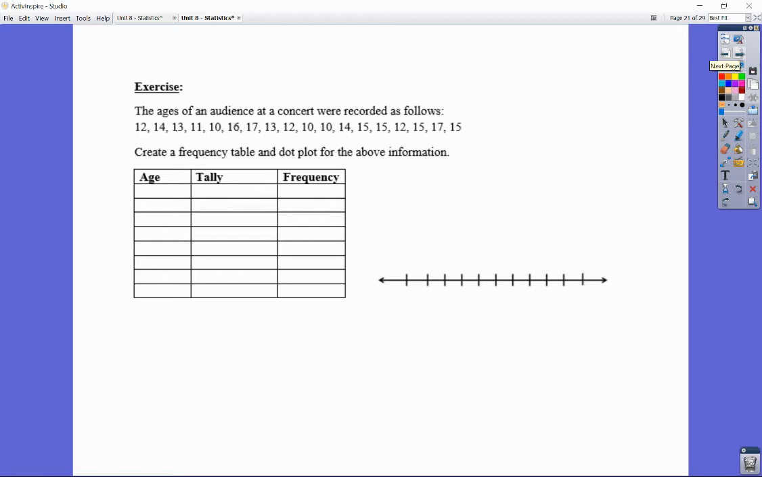The ages of an audience at a concert were recorded as follows. Create a frequency table and dot plot for the above information. First, we have to fill out the table for the ages of the concert goers. The youngest was 10.